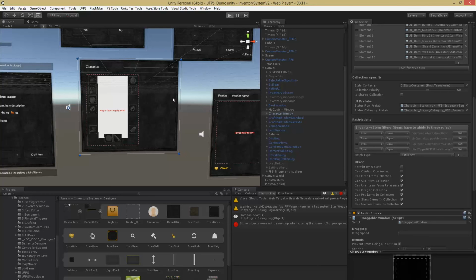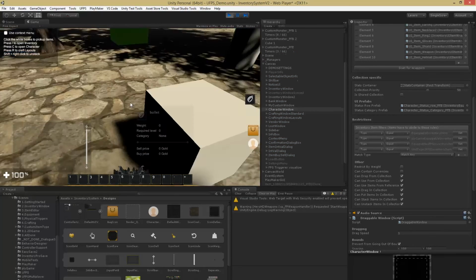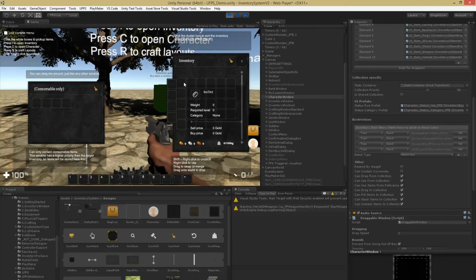So once we've got that, we can pick up the items, equip them to our character, and equip the ammunition.